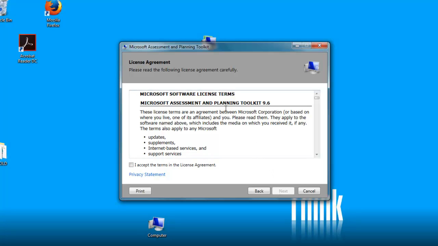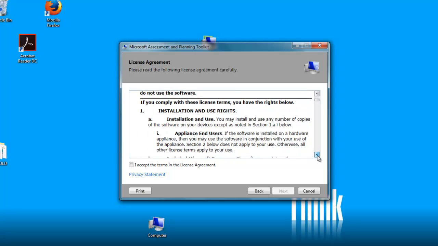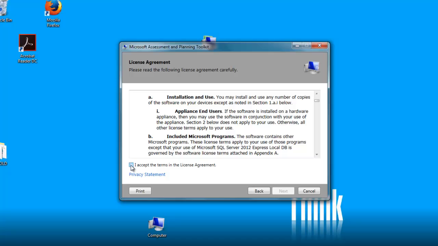At the license agreement screen, you want to read your license agreement. You scroll down and read the license agreement, and then you want to click on I accept the terms. Then click on Next.